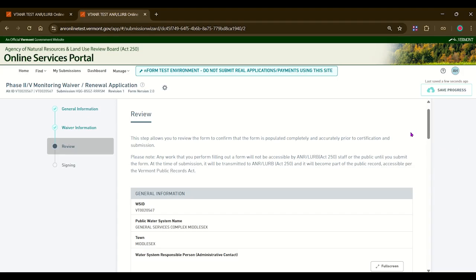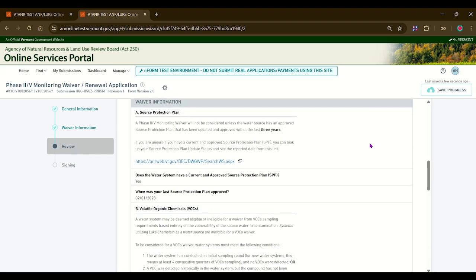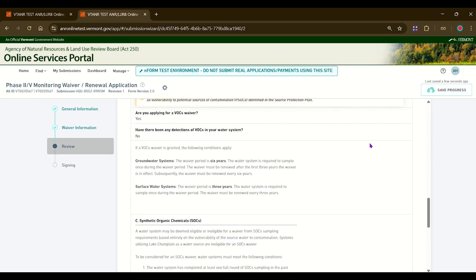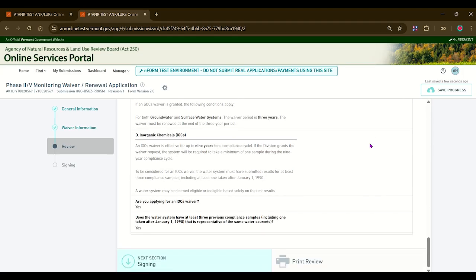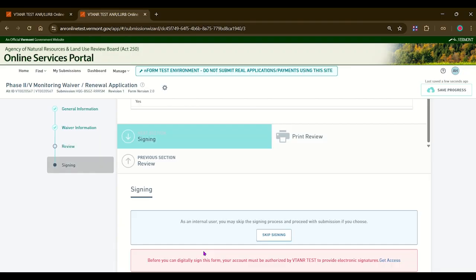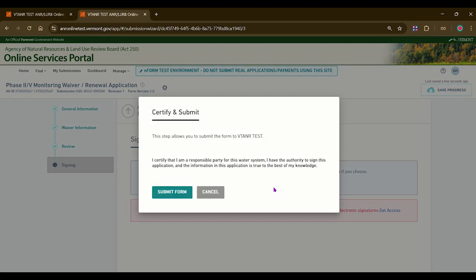The Review section will give you the opportunity to review the form to confirm the form is populated completely and accurately prior to the certification and submission. Once you're satisfied with the form, go to Next Section, which is the signature page. In this section, you will digitally sign the form and submit it. For the purpose of this example and because I'm an internal user, I can skip the signature portion. The certified statement comes up, and I click Submit Form.